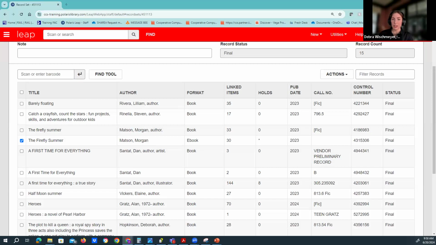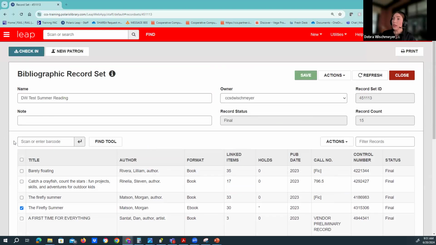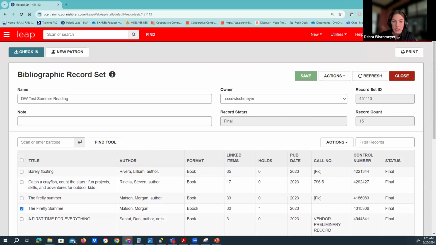So rather than adding bib records one by one to a record set or needing to add records from the find tool in batch, hopefully this just makes it a lot easier. I'm sure you can download Excel files from your vendor of, for example, new titles that might contain ISBN information. So again, hopefully this will make your lives just a little bit easier once we upgrade to 7.6. Any questions on this one? Hopefully it's pretty self-explanatory. Hopefully, again, once we upgrade in a couple months, you'll take full advantage of this.